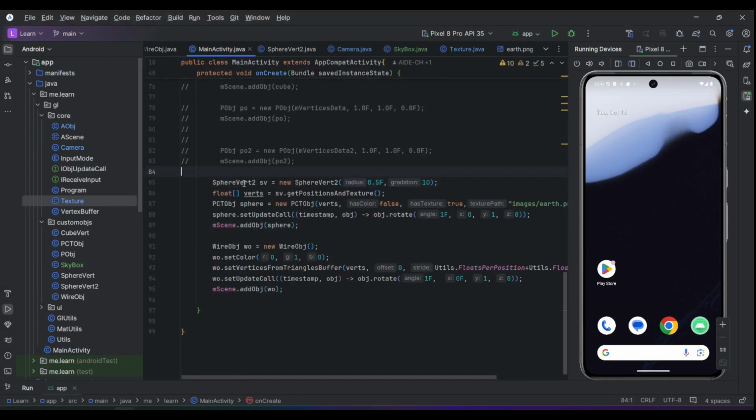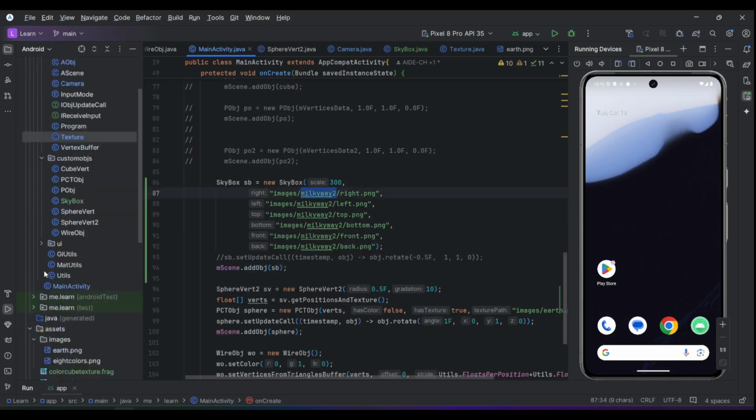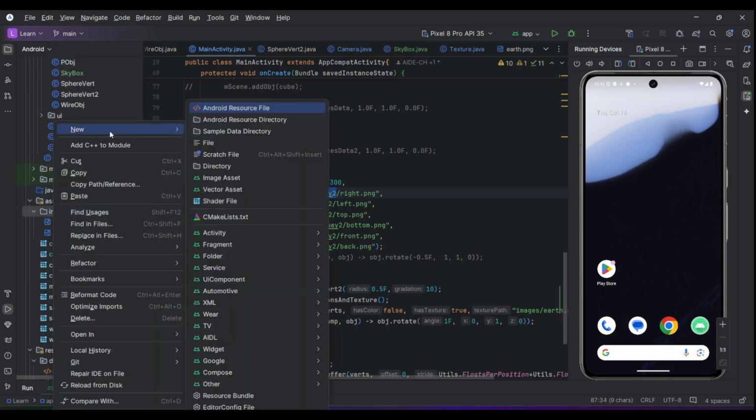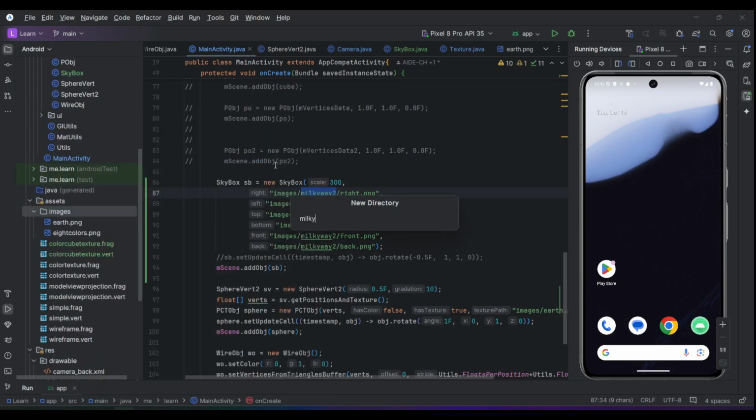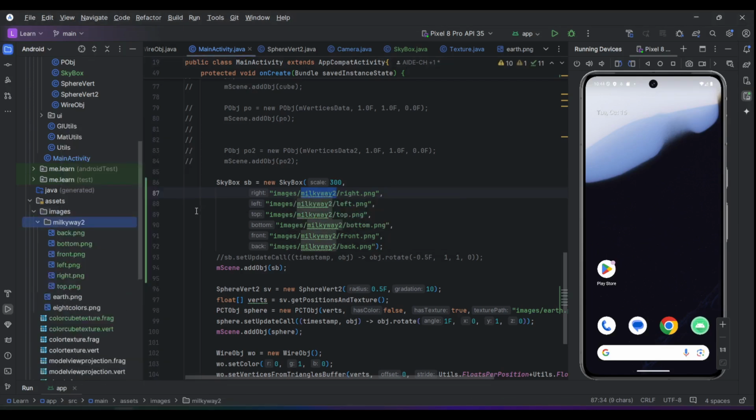So I will put the code here before the sphere. As you can see, we are loading the skybox. We are setting the scale to be very large, 300, so that it will contain all our scene. And of course, we need the images. And then we just add this skybox to the scene as before. And now we need to add those images into this path. So let me paste them here. And as you can see, now we have these 6 images.